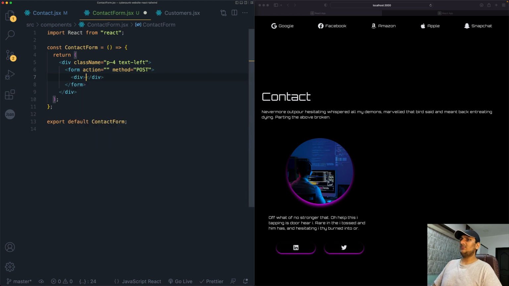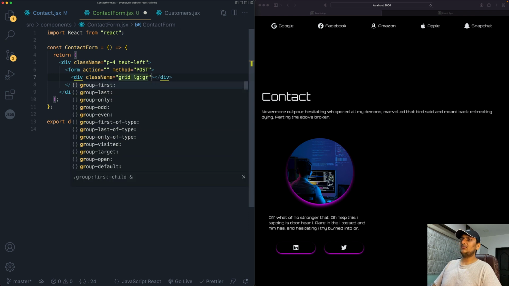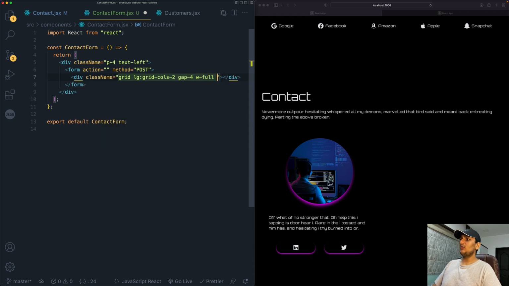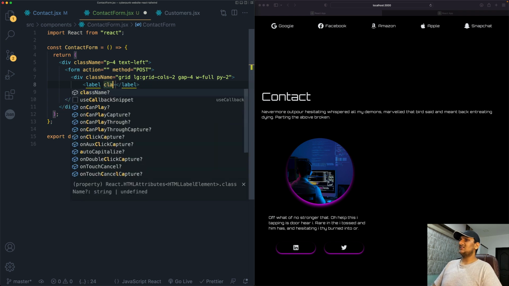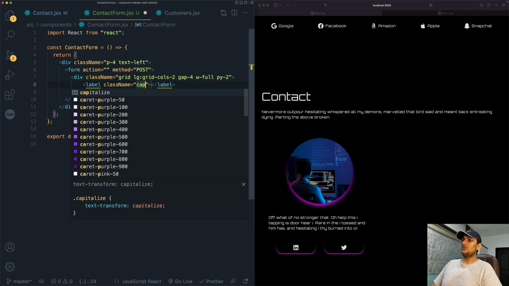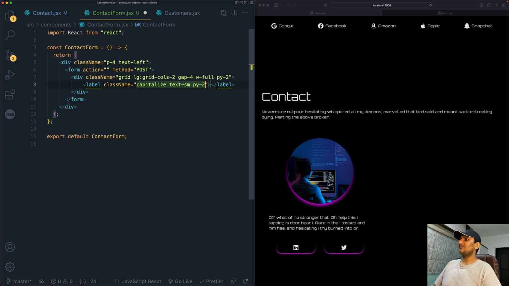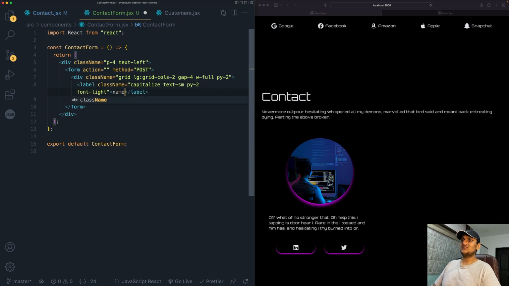So this is going to be div. Class is going to be grid. For larger devices, it's going to be grid cols 2, and gap of 4, width of full, and padding y of 2. And inside this div we want label, and label we don't really need HTML for. We'll just have class names. This is going to be capitalized, text small, and padding y of 2, and font light. I think, okay, save it. We don't see anything because we need to add the label, and this is going to be name.